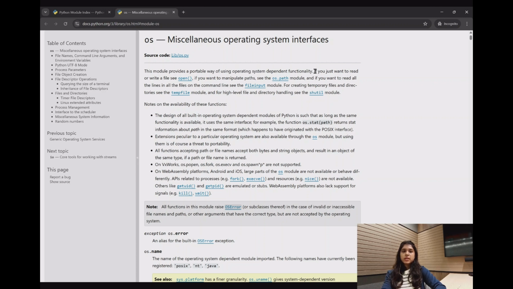For example, if you want to read or write the content of a file, you can use the open function. Or if you want to manipulate the path, then you can use the os.path module. So you can see it is also referring to other modules which we can make use of if you have to deal with files or folders, right?